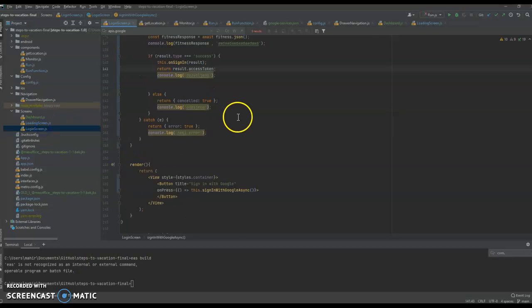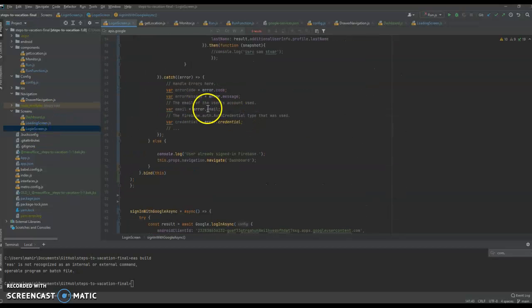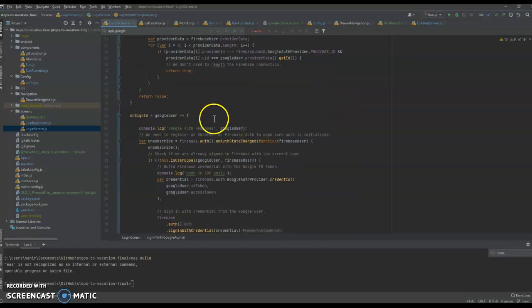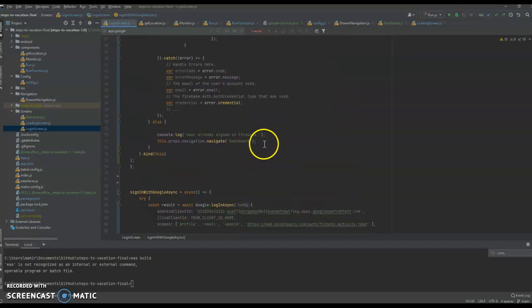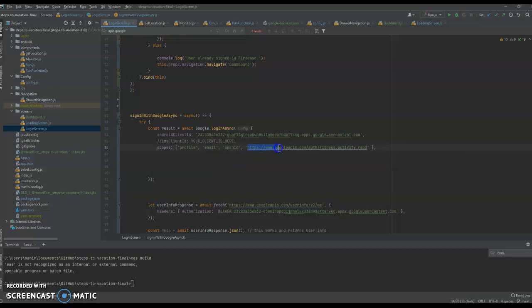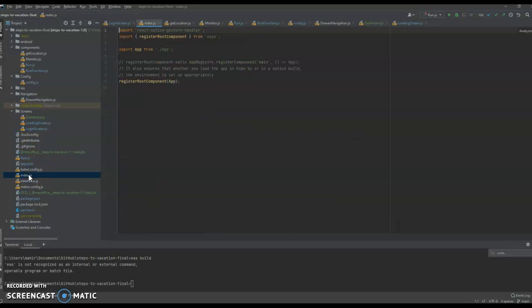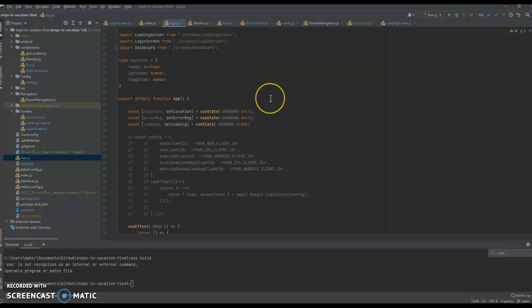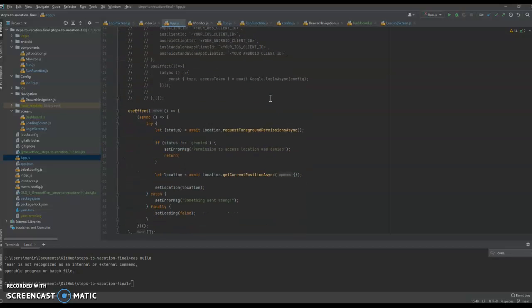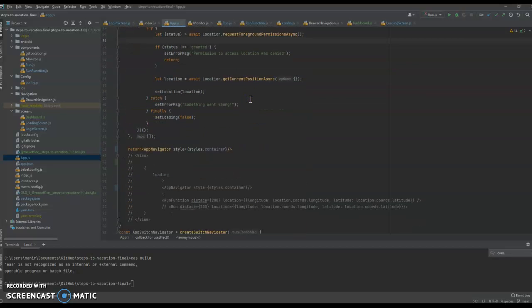Sorry, login screen. Yeah, I showed you just this code. That's where I'm trying to use your scopes, Google API. And yeah, that's it. I don't know what it is. Yeah, and in index app.js, requesting for location.